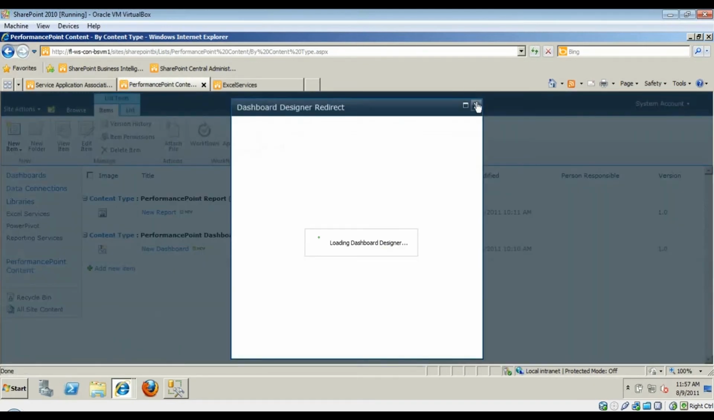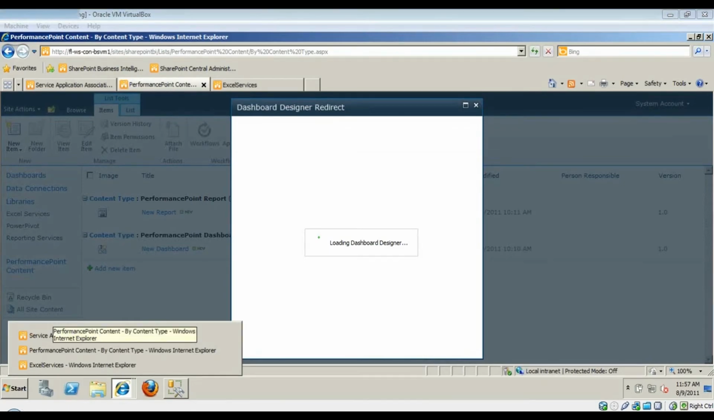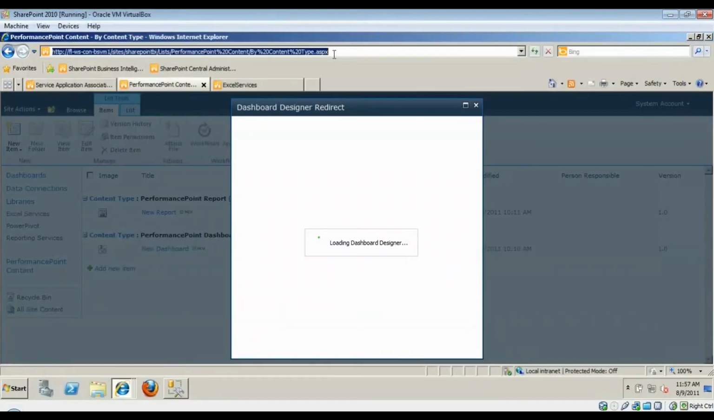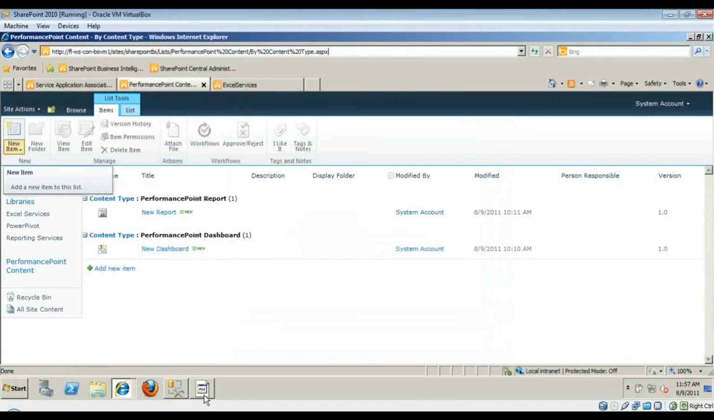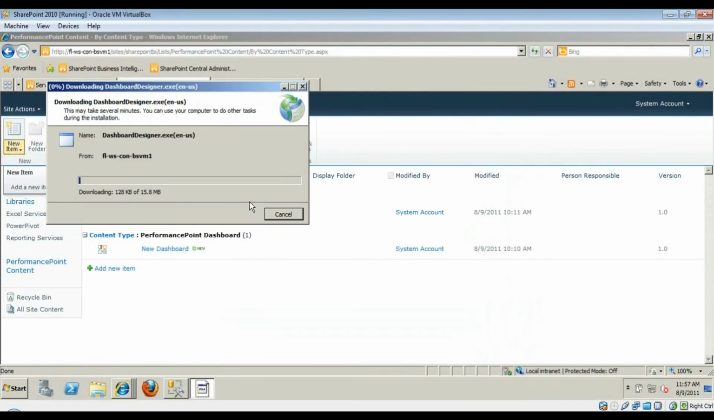Oh, actually, I need to do this from my computer. I can't do it from there, from the VM. Let me see if this will work real quick.